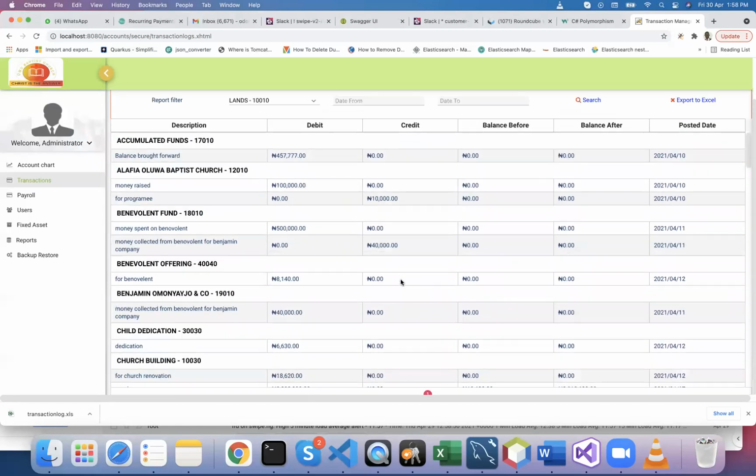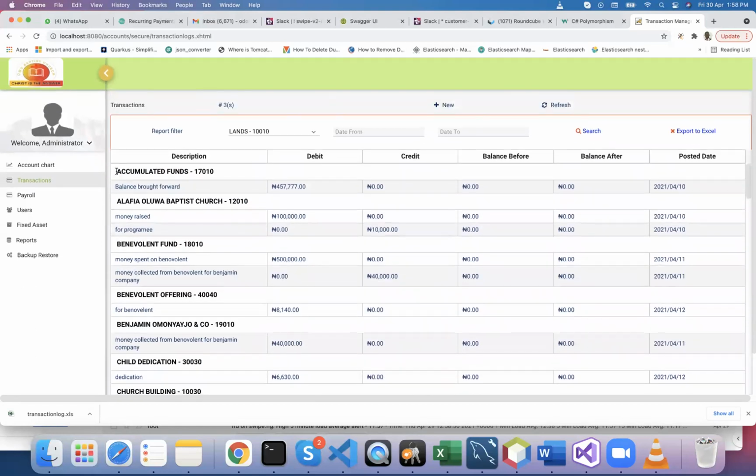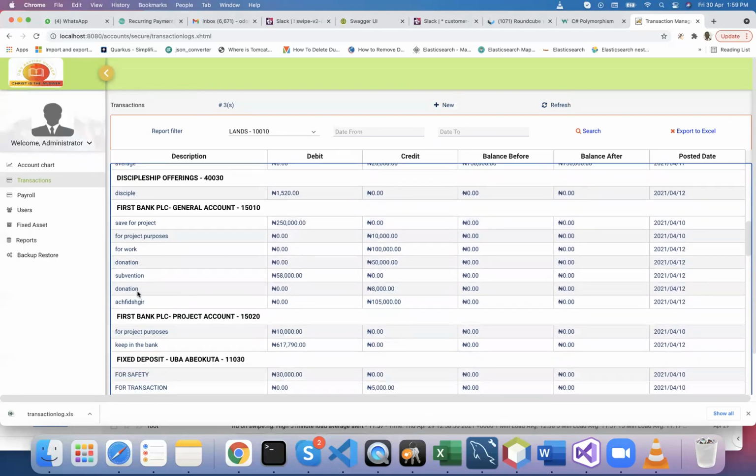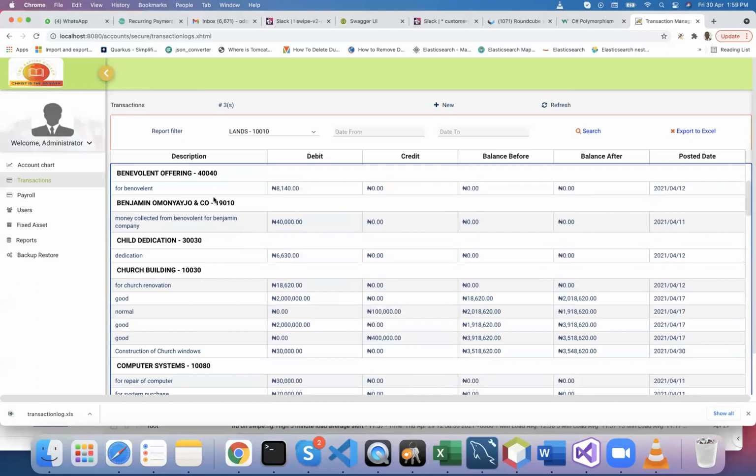And when you look at it, every transaction that occurs on a particular account is grouped. So these are the transactions that occur under this, these are the transactions that occur under this, and these are the transactions that occur under this. So just like this, you can play around with it and make use of the features available. What we are going to do next is payroll.